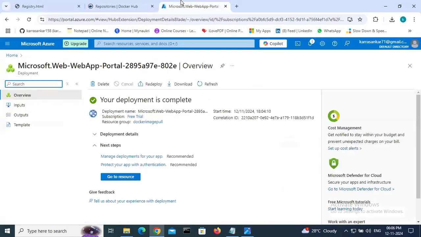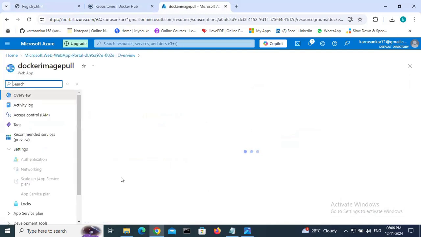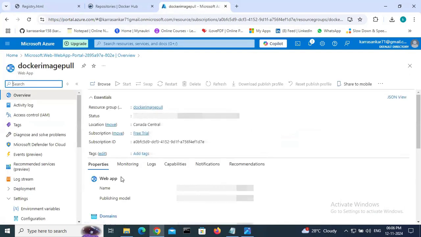So let's say deployment is completed. Click on go to resource. We can access it through the browser, or here we will get one DNS, a domain. It's like a URL to access our Azure App Services application. Now in Azure App Services, we have successfully deployed one Docker image, right? So we will try to access it.